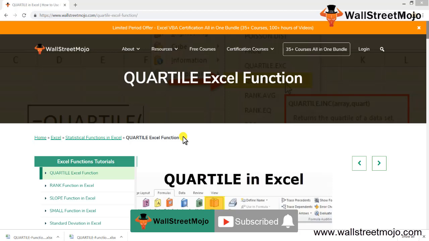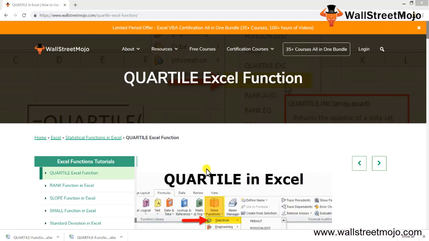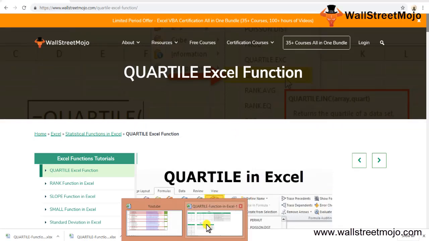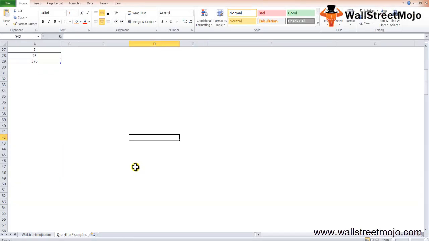Welcome everyone. Today we have a topic called statistical functions in Excel. Let's start with the quartile function. There are different types of things like quartiles, percentiles, deciles, and so on. Let's try and get into the nitty-gritty of the same.